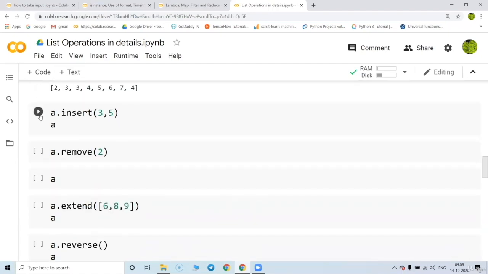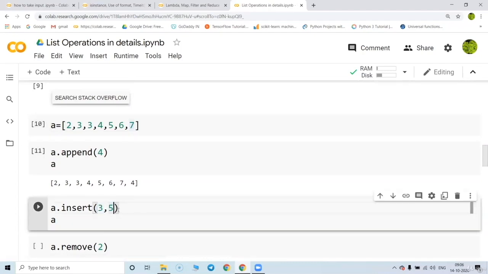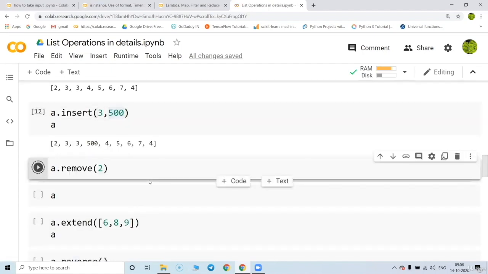So now we have insert. Insert means at a particular location this value will be inserted. Suppose we insert the value 500. So on the third location, 0, 1, 2, 3, the 500 will be added. You can remove a particular value, like 2, I am removing.